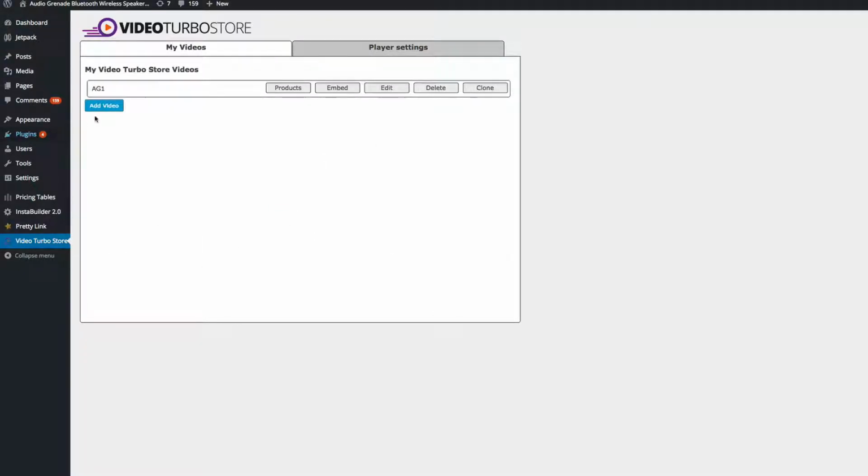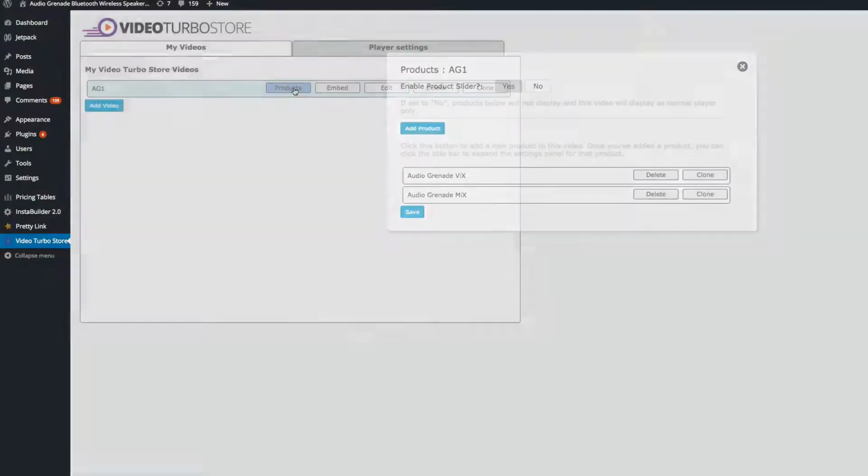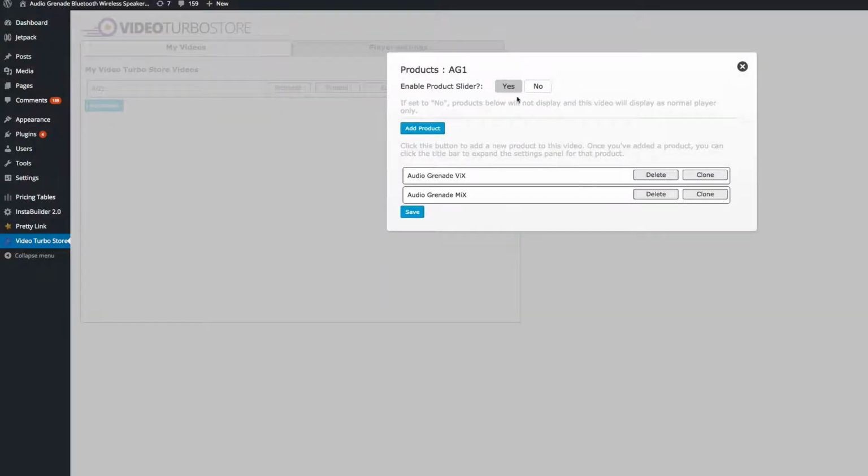So we're going to come back here to our player that we currently have. And you can see here, if we hit products, this is where you can add products to your video store. So all you have to do is decide whether you want to enable the slider or not. In this case, we have yes. And we've got two products in here. And we've got the Audio Grenade VIX and the Audio Grenade Mix.